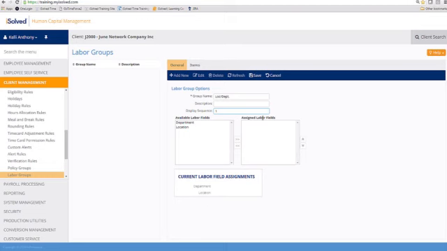Now, just beneath that display sequence, you'll notice we have 2 boxes, 1 for available labor fields, 1 for assigned labor fields. At this point, you get to determine, out of the labor fields that you have created, which ones you want to apply to the group. For my example, I'm going to move location over and department over, because I want my employees to clock in and out of both. I want them to have a location and a department associated with their punches.